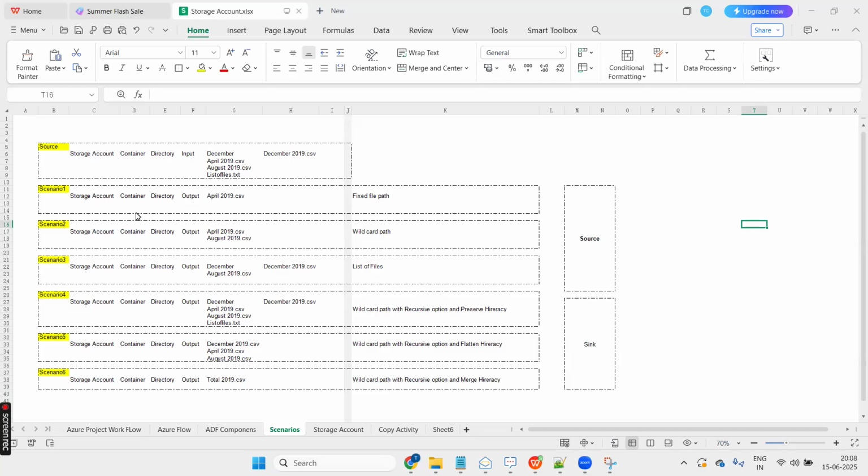In scenario one, I just want to load a specific file from the input to the output folder. In scenario two, I want to load all the CSV files from the input to the output folder. In scenario three, I want to load a list of files from my input to output folder. And in scenario four, I want to load the folder hierarchy along with all the files in the main folder and subfolders.